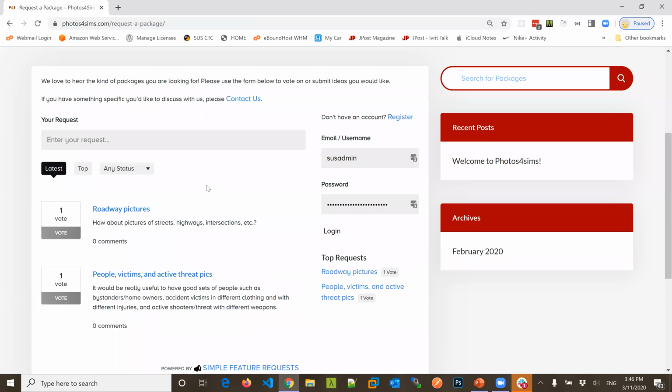We have a lot in the pipeline that we're preparing, but let's say you think, oh, I really need pictures of this or that. For example, here, someone has added that we need pictures of people and victims or roadway pictures. On this request a package page, once you've logged in, you have to register for a free account. When you log in, you're able to vote. You're able to also enter your own request.